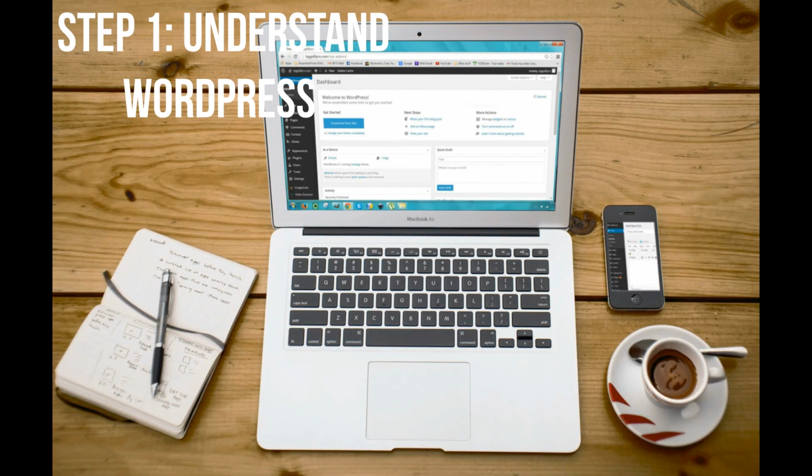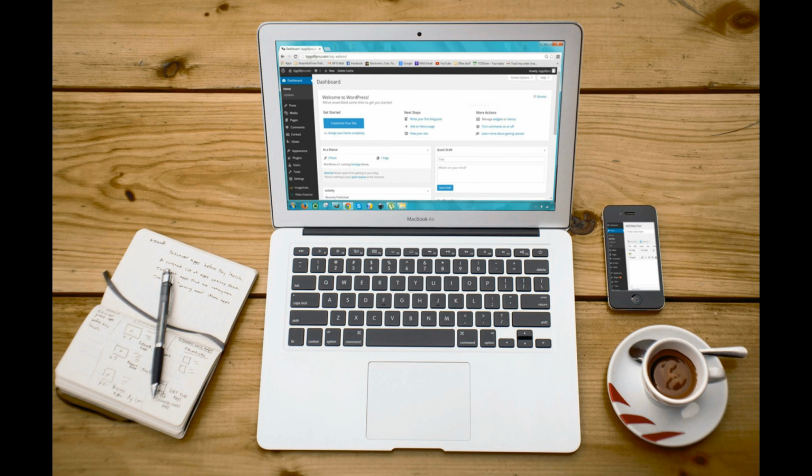Step 1. Understand what WordPress is first. Get to know WordPress. It's a powerful content management system that powers over 40% of websites on the internet. It's flexible, user-friendly, and has a large community of developers.